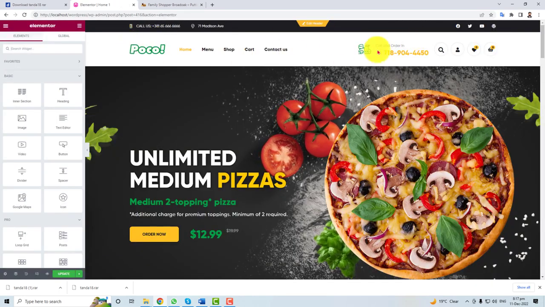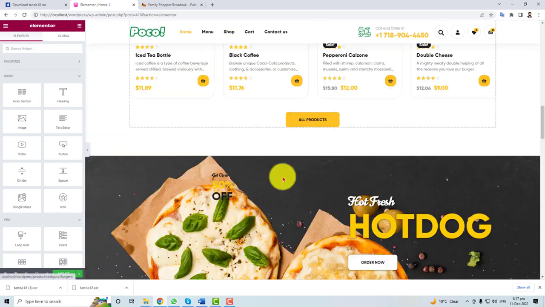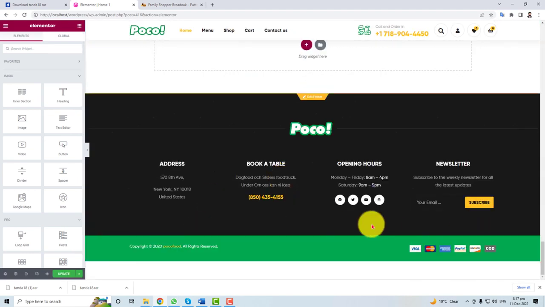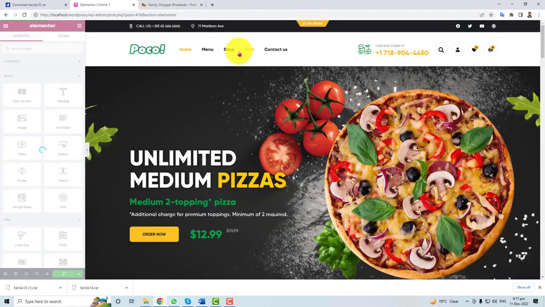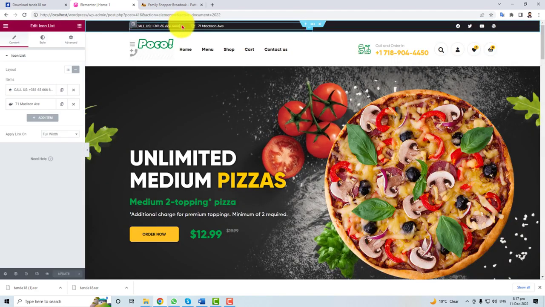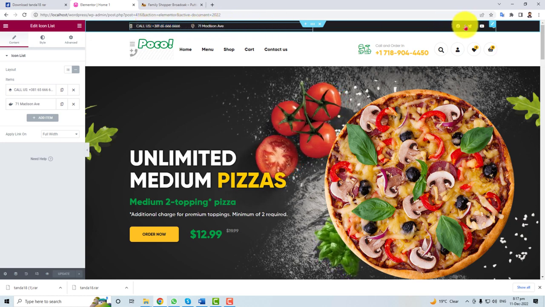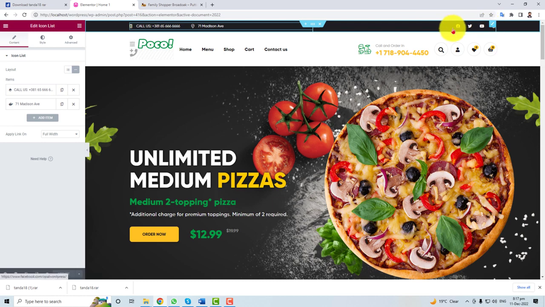Now we have a header here in our theme and here is a footer of our theme and we can easily edit it with Elementor. You have to click Edit Header here and then you can easily change the text. You can easily change the location and these icons as well.